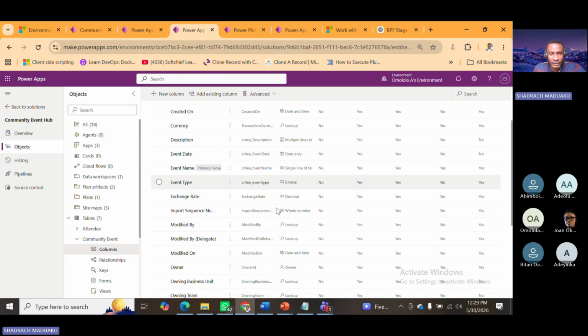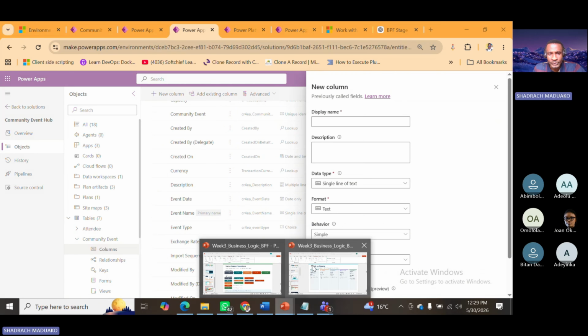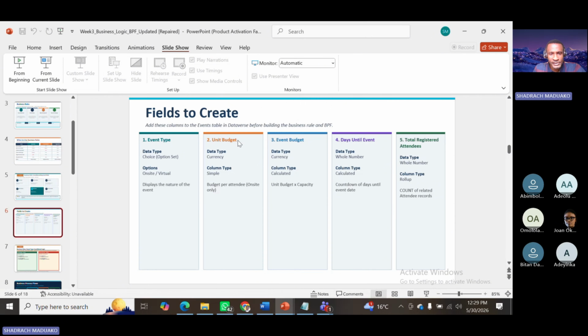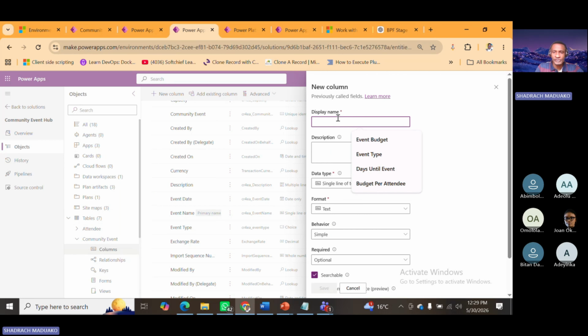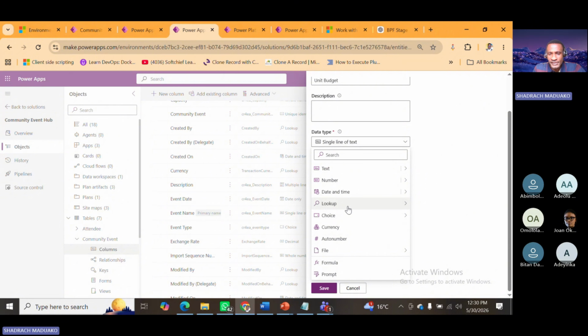Okay, so we have the event type here now, and then we'll create the other one. That should be the unit budgets. It should be of type currency, and also the column type, the behavior, should be simple. So I'm going to call this unit budget. Then the data type I would set as currency.